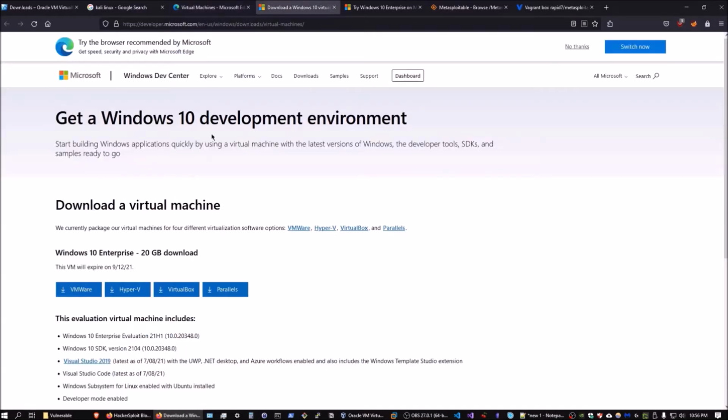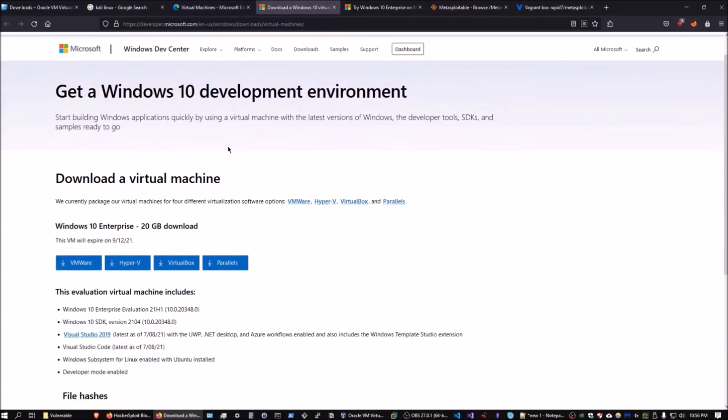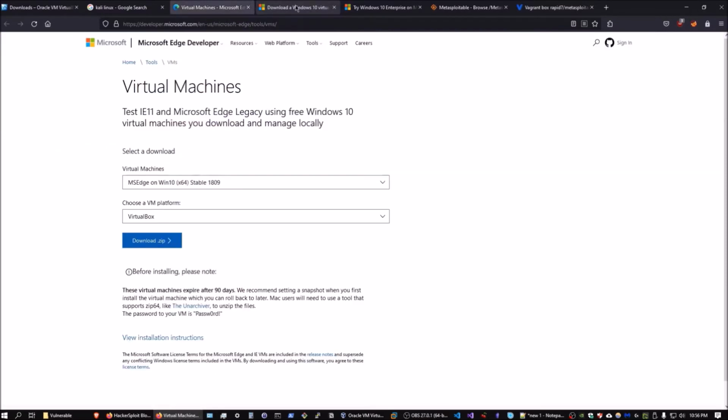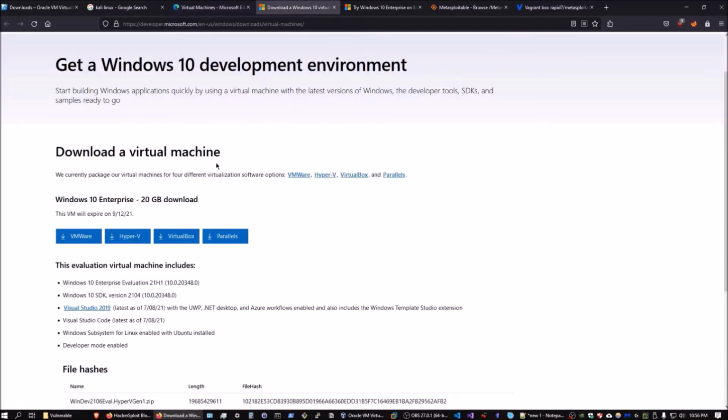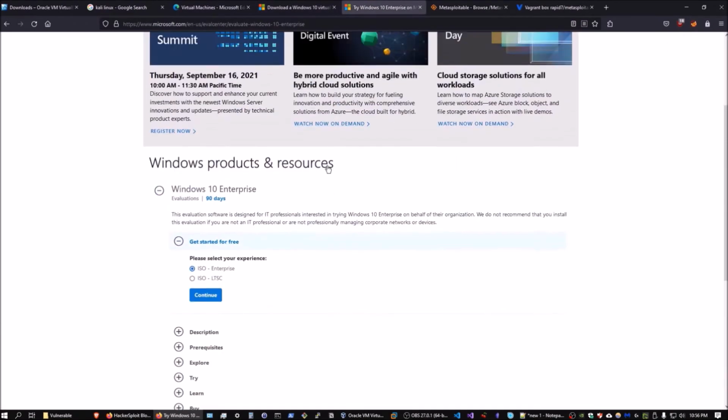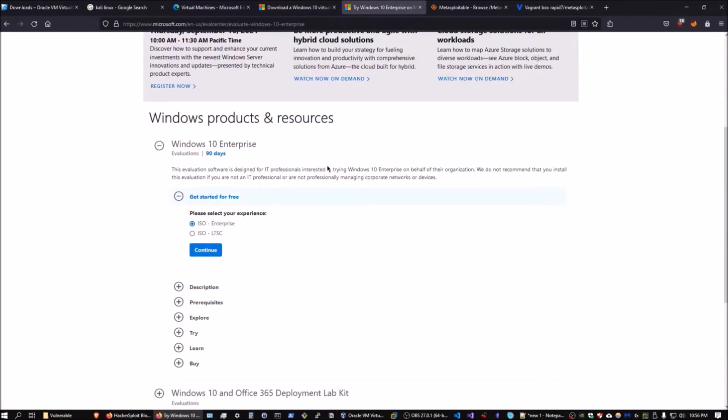However, you can also get a Windows 10 development environment, and again, this is Windows 10 Enterprise, and you can download it for VMware, Hyper-V, VirtualBox, etc. This is going to be slightly larger than your Microsoft Edge virtual machines. And of course, you can again choose between which one works for you. You can also download the ISO if you want to install it as well. So you can download the ISO right over here.